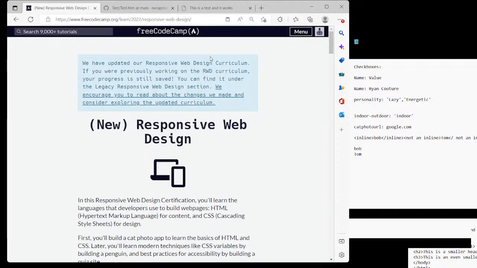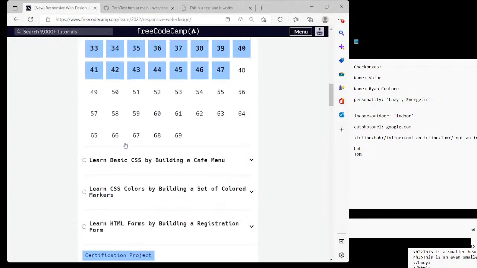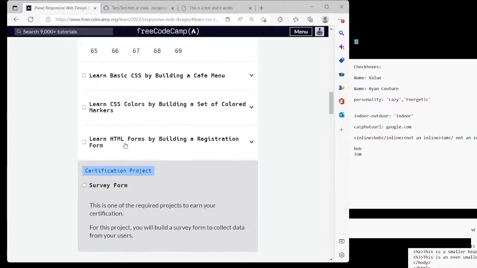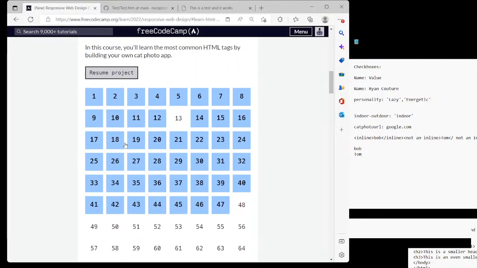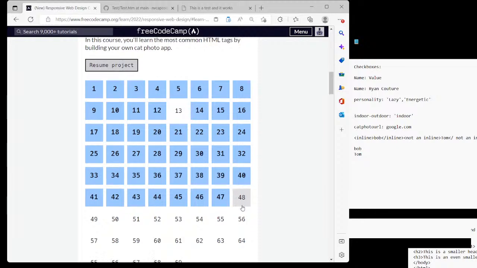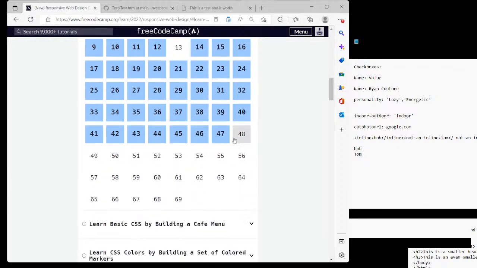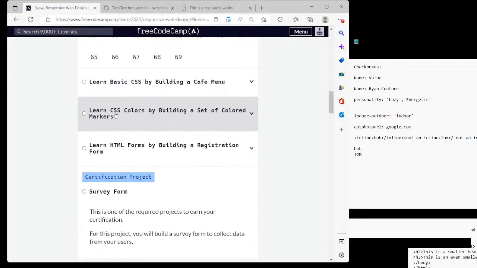So we go back to it. We're at 47. Now we're going to go to 48. So we're getting a lot closer. Look how much closer we're getting. We were in the 20s before. Now we're in the late 40s. And we just have to get here. And then we are on our way to CSS.